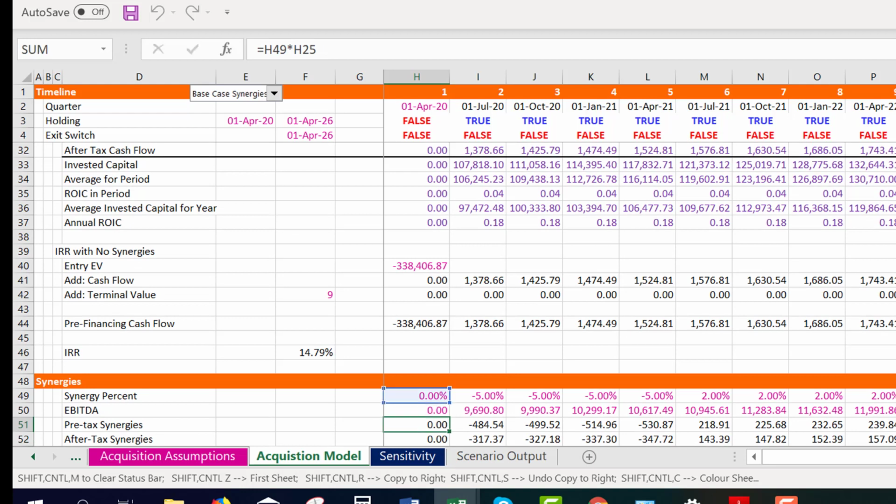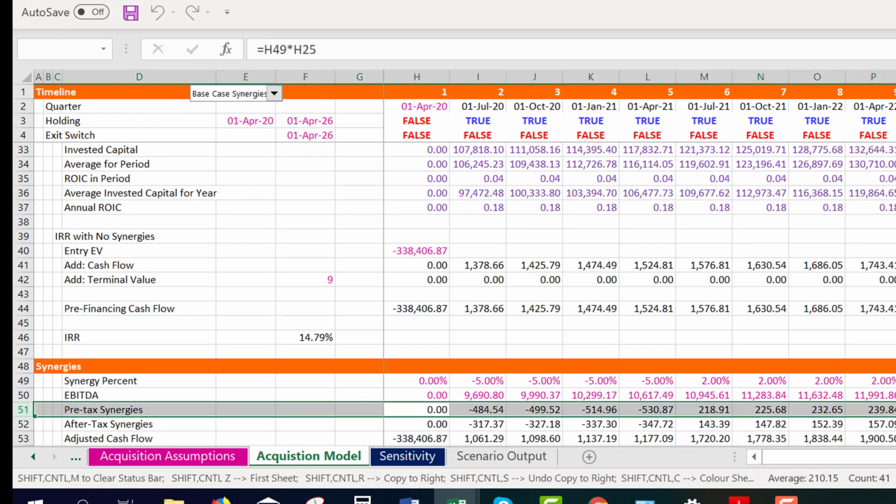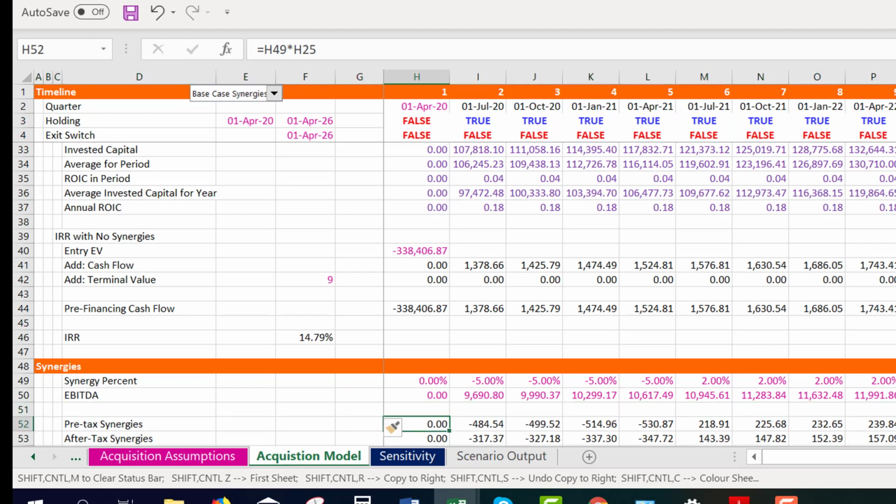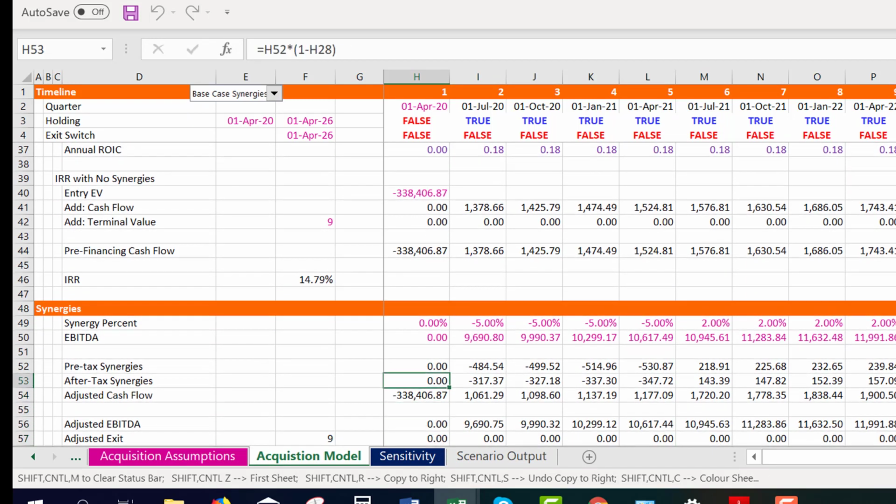So now the pre-tax synergies, it's a little more transparent, isn't it? And we can see, well, we have some negative synergies and then positive synergies. And then what we really should do is compute the after-tax synergies. I did 1 minus the tax rate. I'm not going to bother doing that.